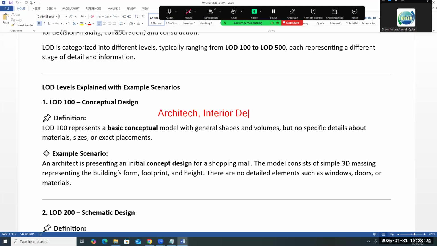The LOD 100 must be designed by the architect or interior designer, who are designing the elements, complete element of the building, and show it to the client to get an approval of the project. There is no detailing.